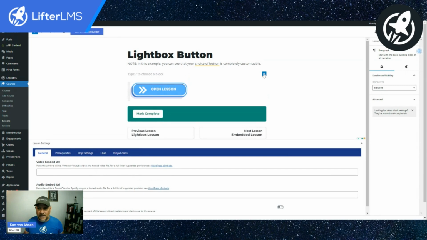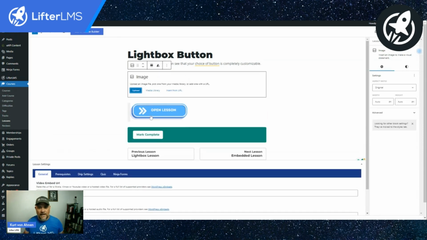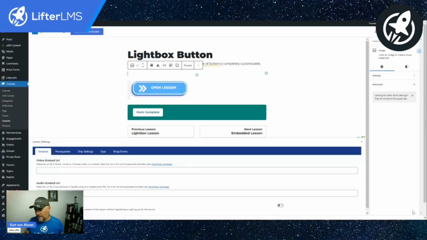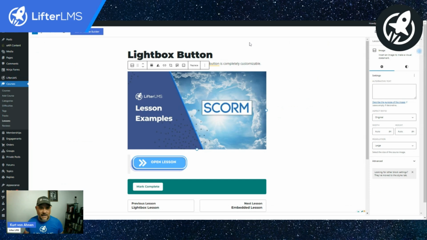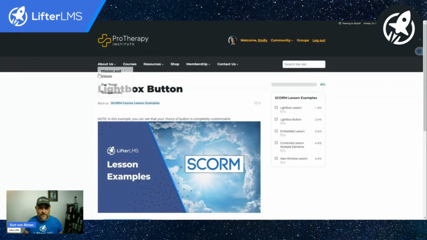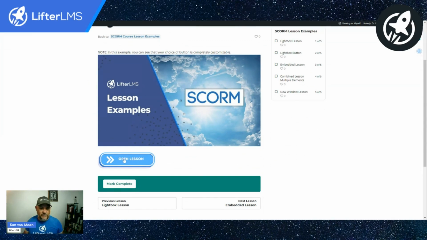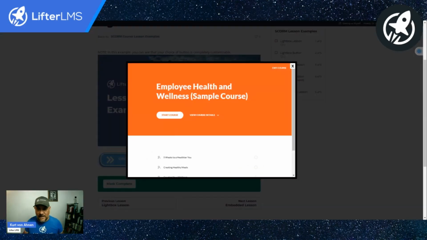So if I add a new block here and I want to put in an image, I'm going to select an image from the media library, and it's going to be of that SCORM thumbnail that we've got. And I'm going to go ahead and update this. There we go. Making sure I was sharing the right tab in the lesson. All right, so now we've got that updated, and I want to preview that page. I'm going to say share this tab, and you'll see Lightbox with the button. Here's the same note that I had put in, but now we've added that picture. And then of course we can push that button and activate that Lightbox.